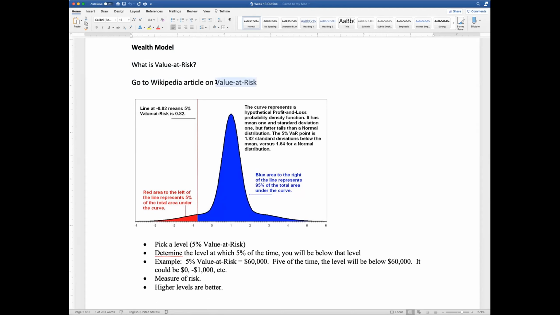Value at risk is a risk measure. It's used a lot in regulations. Let me describe what value at risk is, using this graph, which comes from the Wikipedia article. Let's say I choose a 5% value at risk, and I have this hypothetical profit and loss function. What I'm finding here in this example is this tail here, and the 5% value at risk is this number right here. In our case, it's minus 0.82.